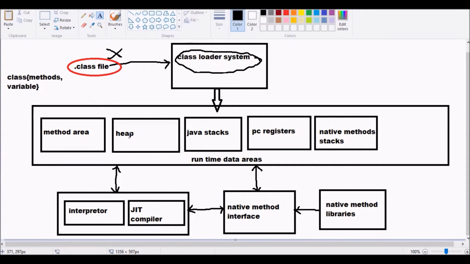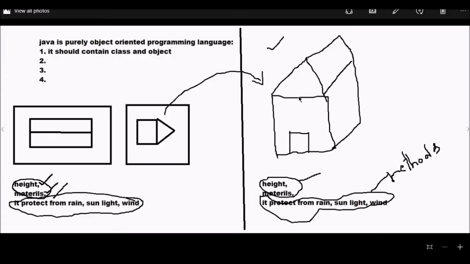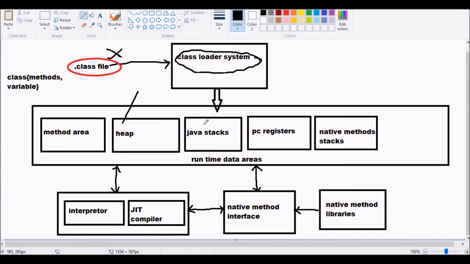Coming to the heap area, here we are going to store things related to objects. Objects are going to be created in the heap memory. Coming to the Java stacks, in the method area we are storing these classes and methods, and these are executed in the Java stacks. So this will be the link available between these two. Here the methods will be executed. I will discuss PC registers later.